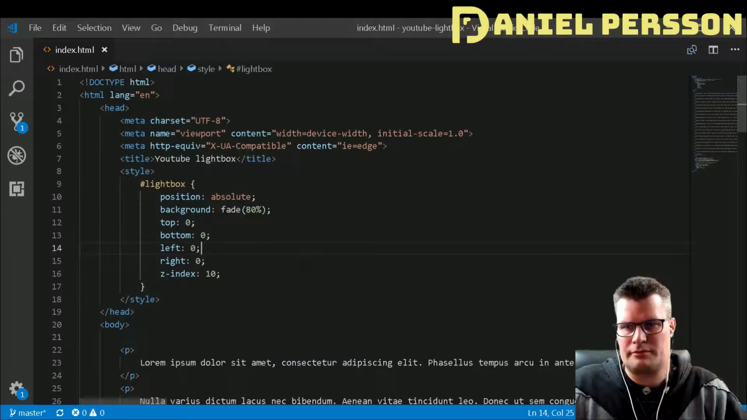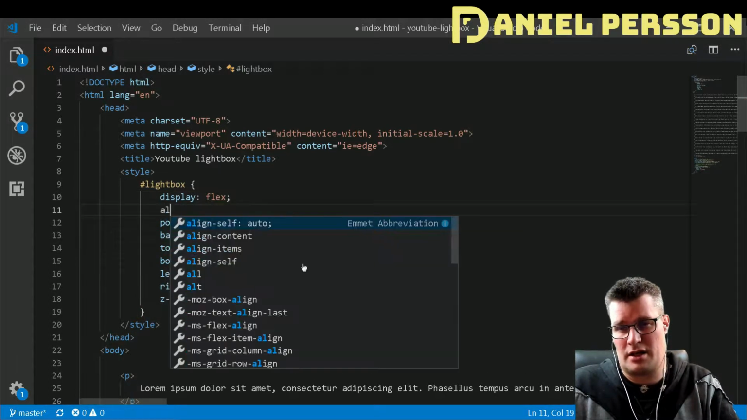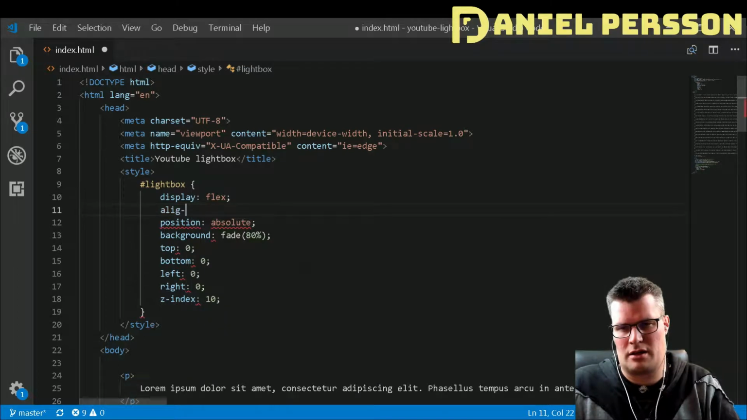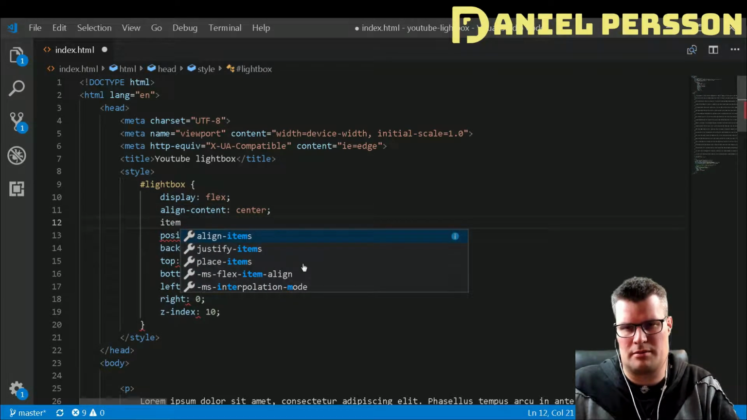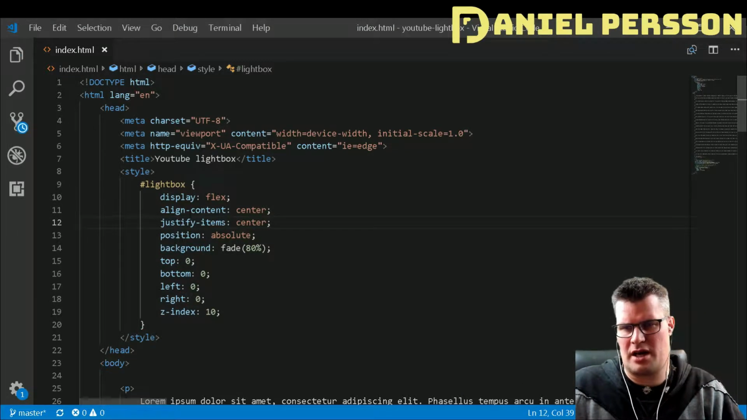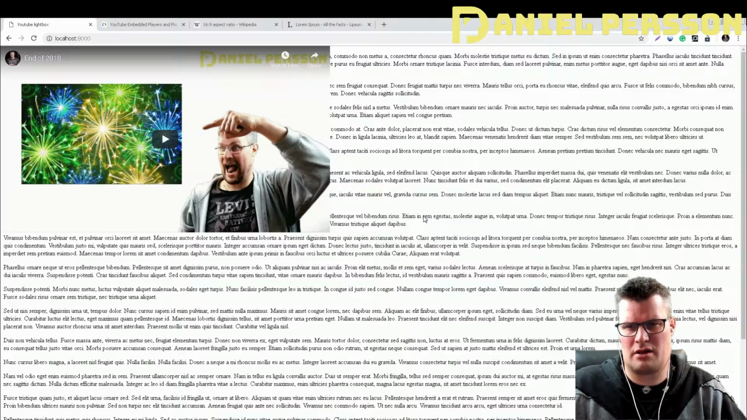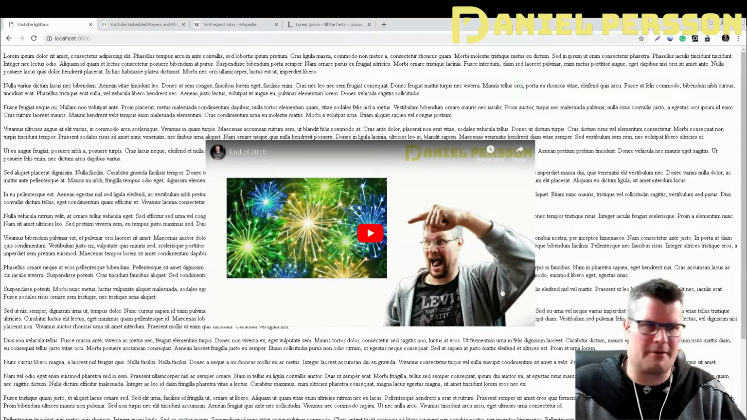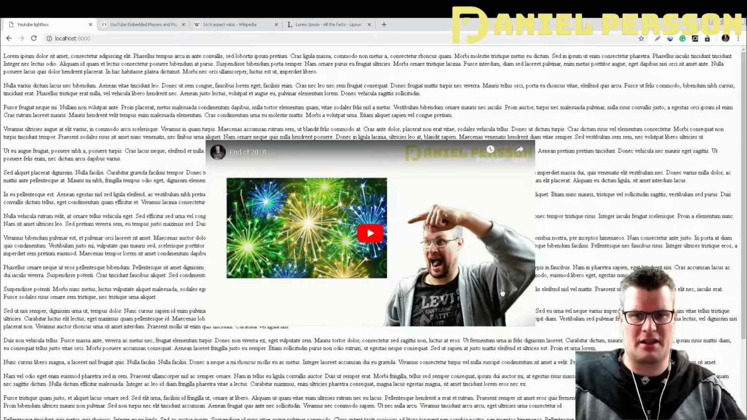Let's see if that's good enough. There we have something. And then we say that this should be display flex, align content, center, item, just by items. And I think it's justify content, align items, right? Yeah, there we have it. So now we have our video in the middle, like that.